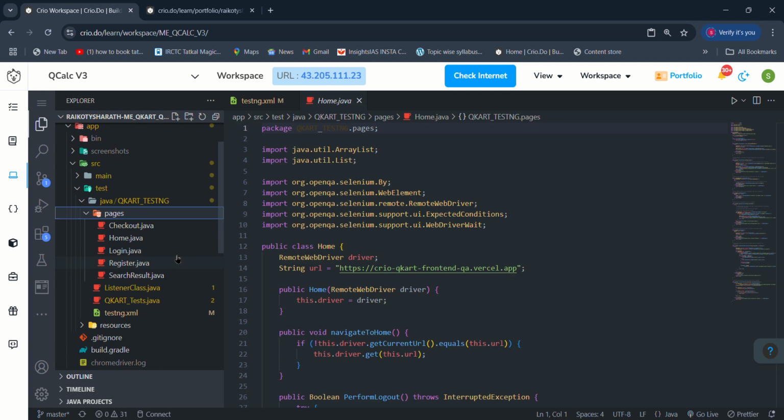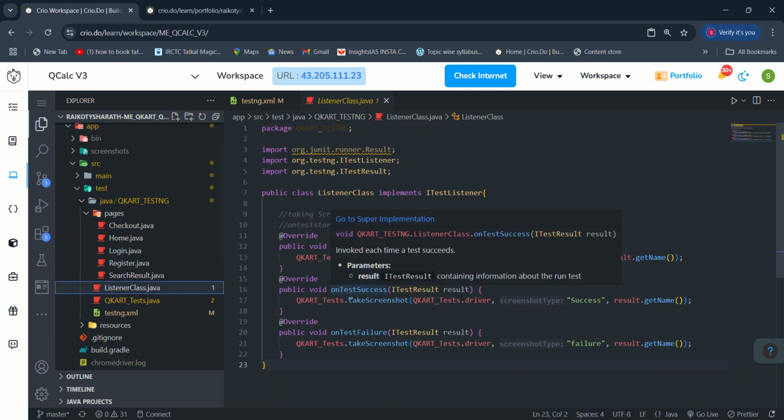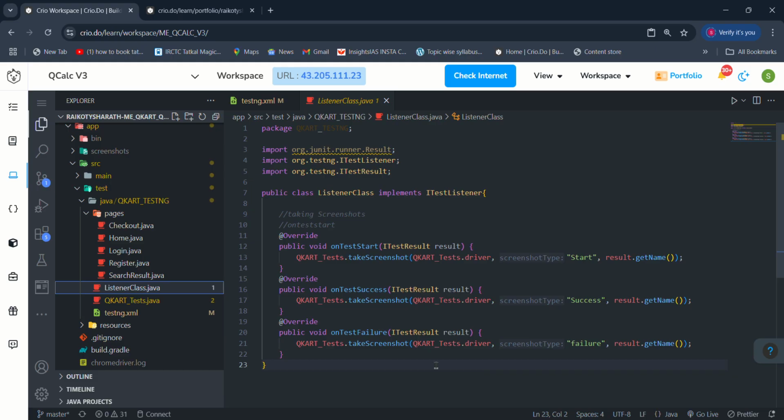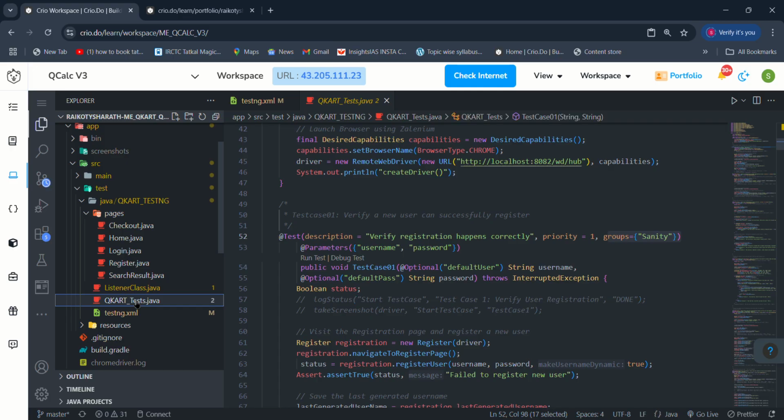These are the 5 pages that have been identified, and related code has been added here. And we have added the screenshot code in the test listener class. It will take the screenshot on start of a test case, on success of a test case, as well as on failure of a test case. And under the QKart test Java file, we have added the actual code for the 11 test cases.